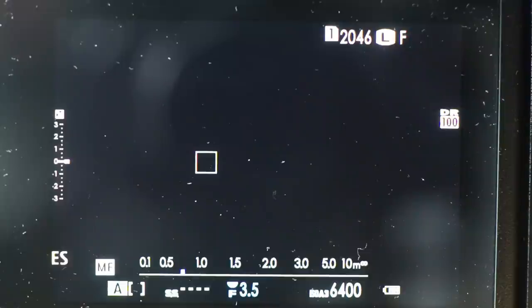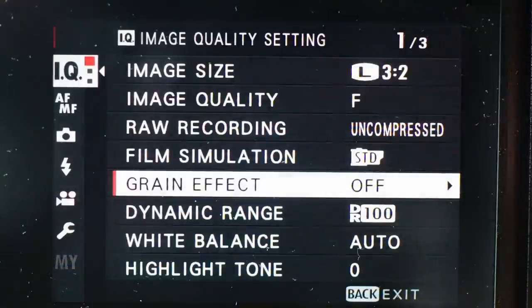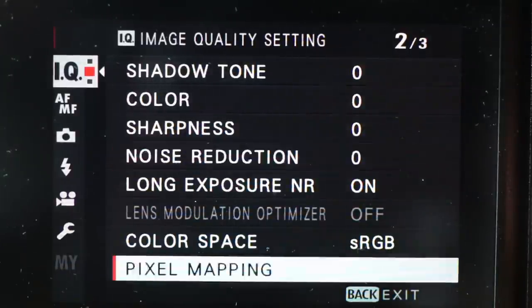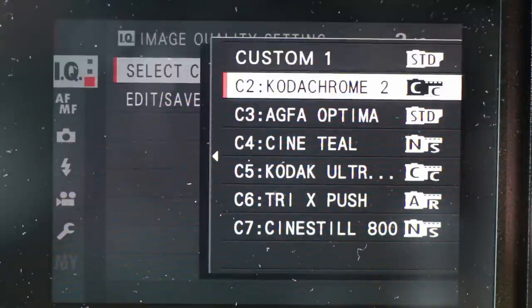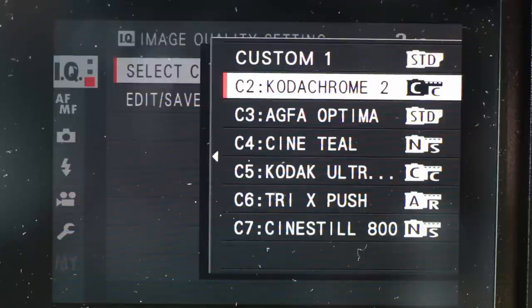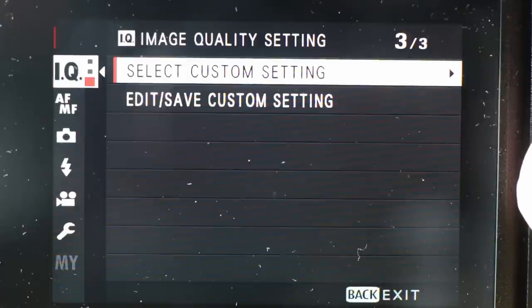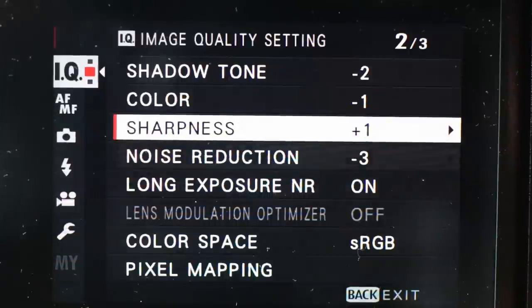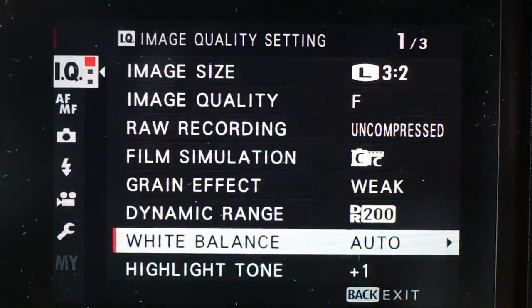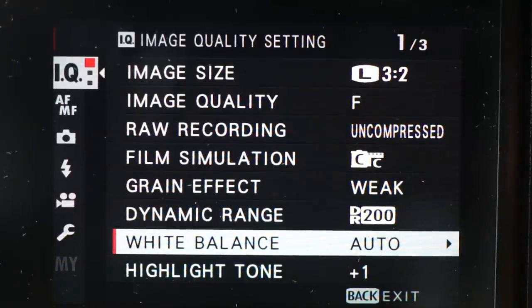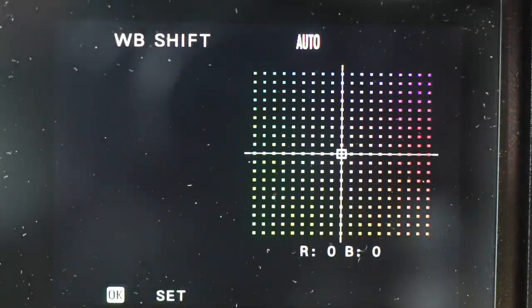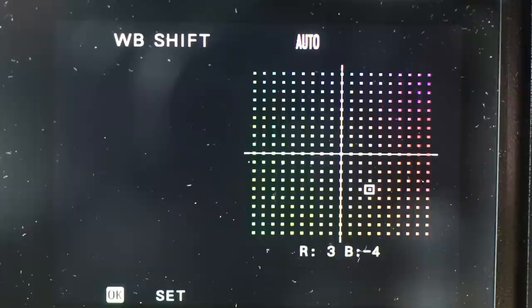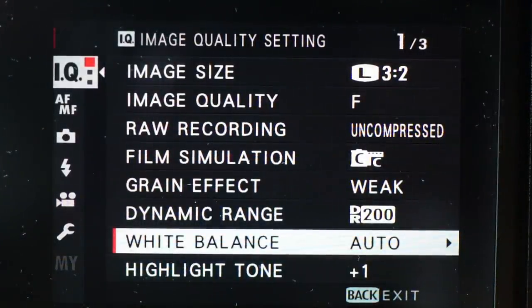So let's say that we're starting completely from scratch. Go to the menu, go to Select Custom Settings. We'll select the setting that we've just created, which is Kodachrome 2. And we'll then need to set our white balance, because that won't have been changed by selecting that setting. And for this one, it's +3 red. Whoops. And -4 blue. Press OK to save. And there is our Kodachrome 2 simulation loaded into our camera.